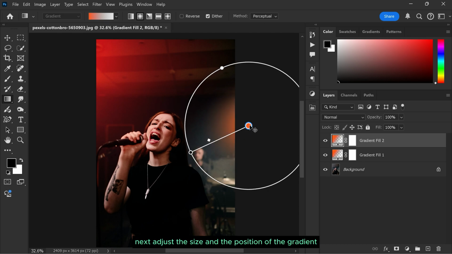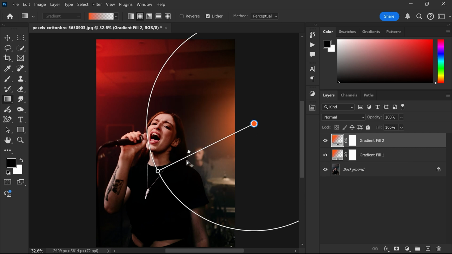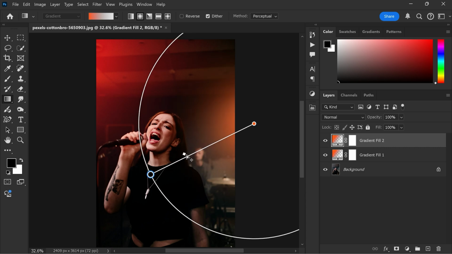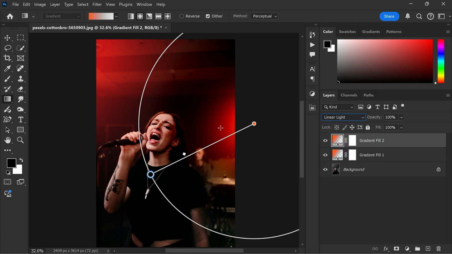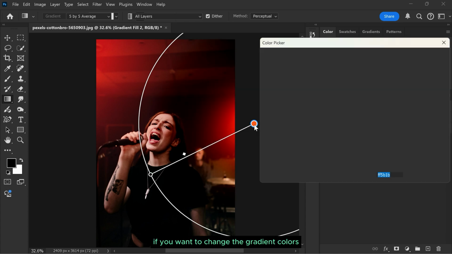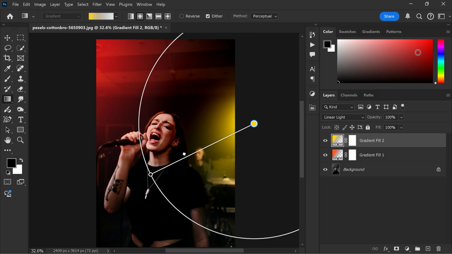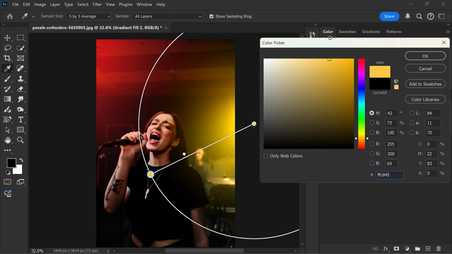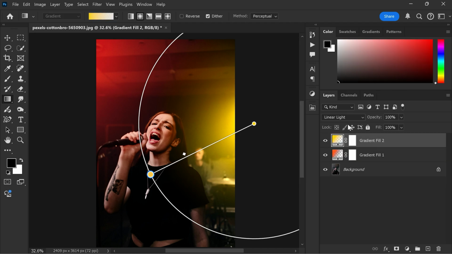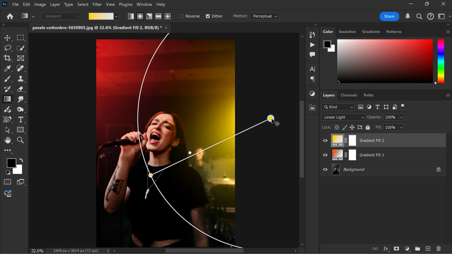Next, adjust the size and the position of the gradient until it looks right. After that, change the blending mode from normal to linear light. If you want to change the gradient colors, just double click on the gradient stops. Finally, adjust the gradient to match your style and then lower the opacity to soften the effect.